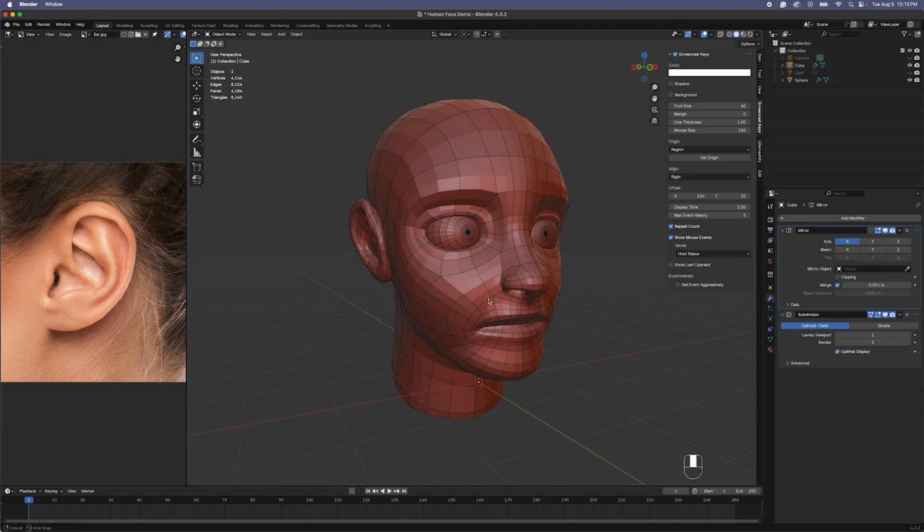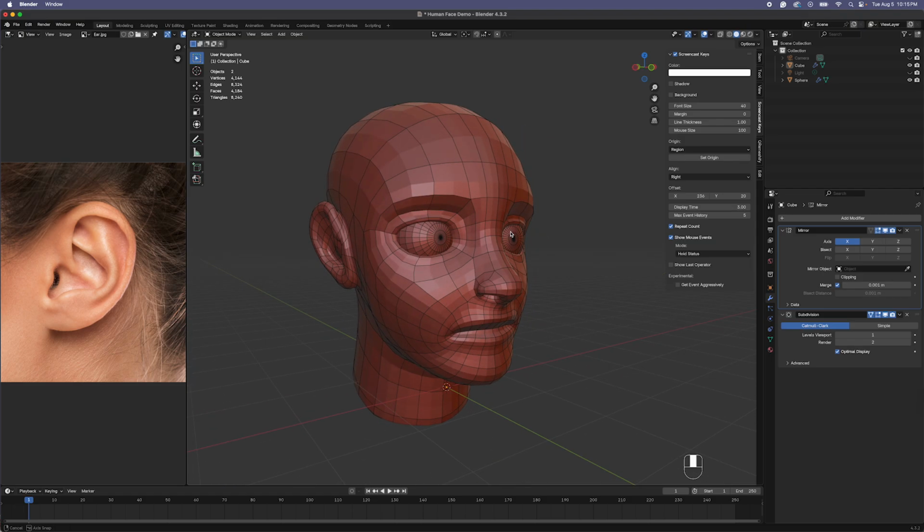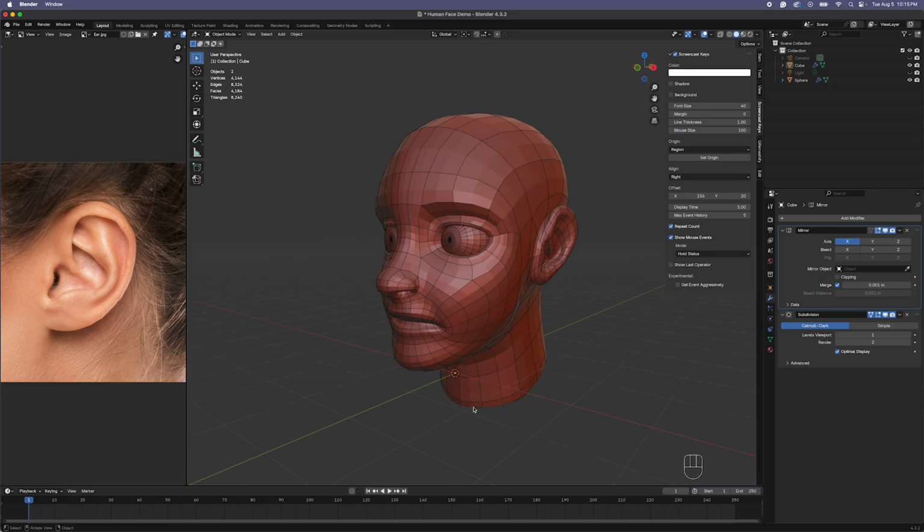So I might do more. I might sculpt a face and then try that workflow, talk about how I feel about that, and compare how this is done to how sculpting is done.